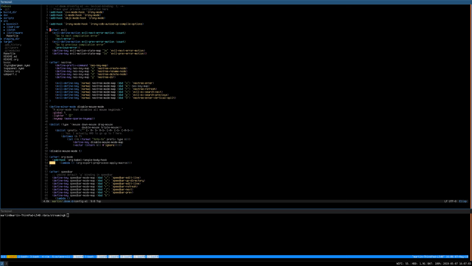Then let's see how to set up compile options. This is basically standard stuff for irony mode. Then we have the evil package.